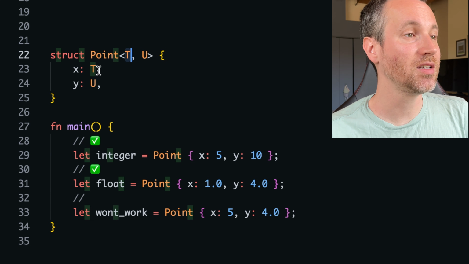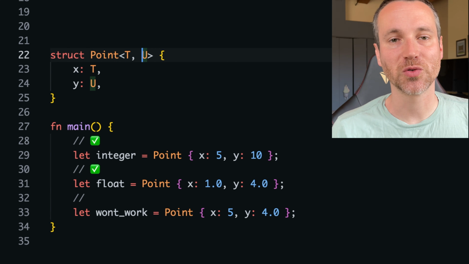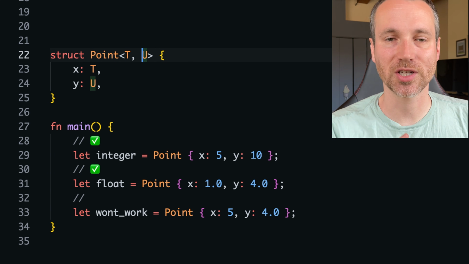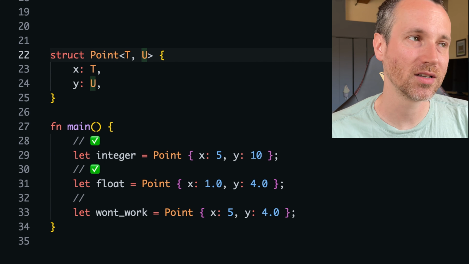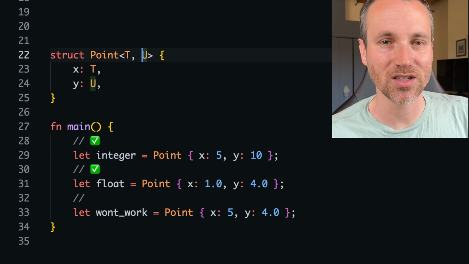So now we have a T and we have a U. U might also be used as a convention as well, just because the shape of the U looks slightly different than the T. So if you're scanning the code very quickly, it's easy to find. Sometimes you might want to give this a more descriptive name, but you'll see I'll use T and U.